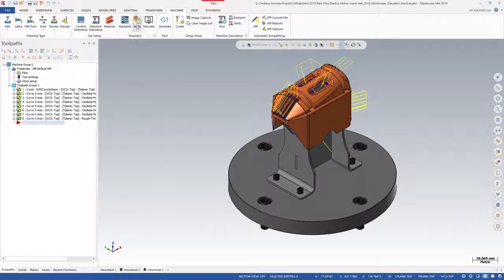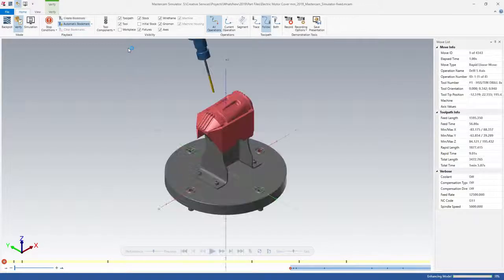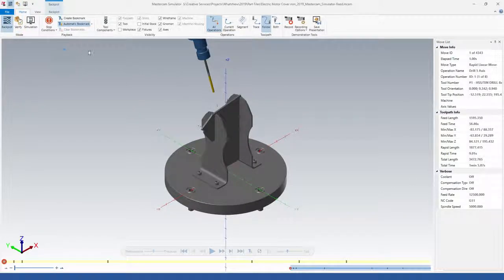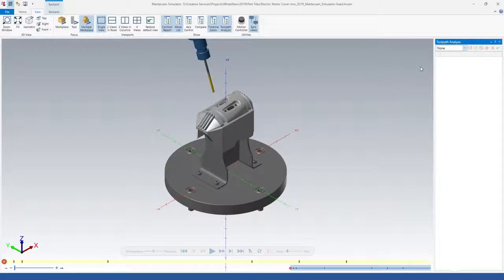Toolpath Analysis is now available for all three modes of Mastercam Simulator: Backplot, Verify, and Simulation. In this example, we will use Backplot. Open the panel by clicking Toolpath Analysis on the View tab. Toolpath Analysis will color code changes in operations, tools, feed rate, or segment to help you analyze the toolpaths in your part. In this example, we will analyze operations.